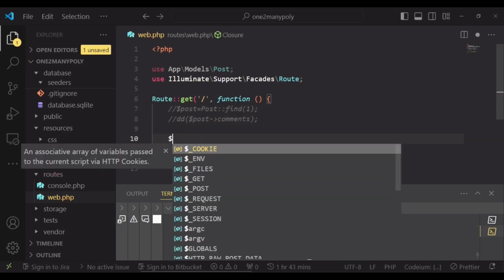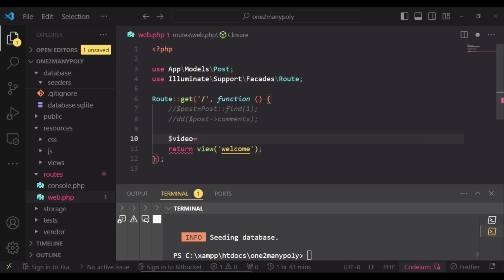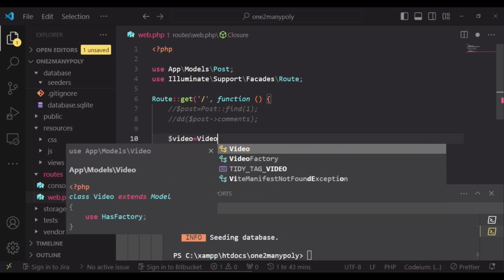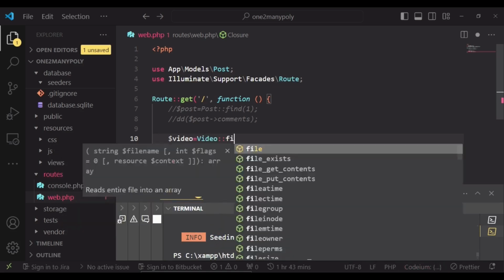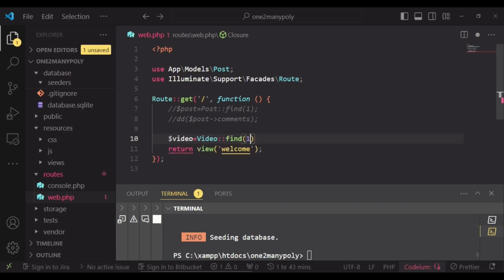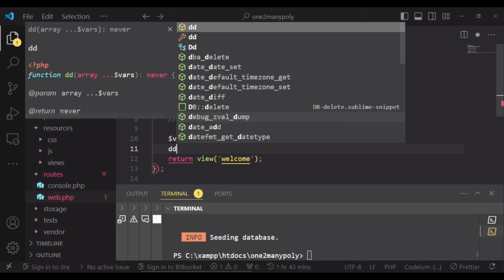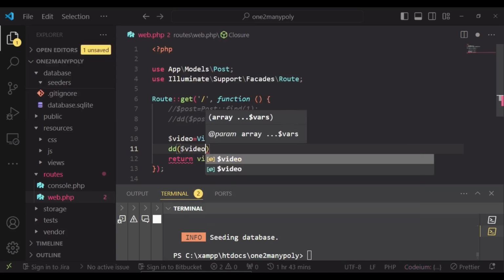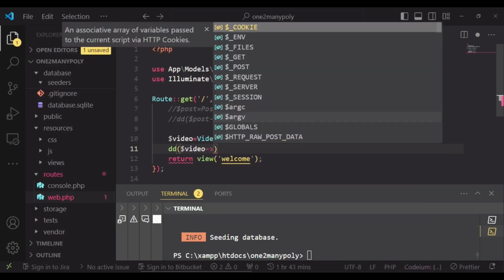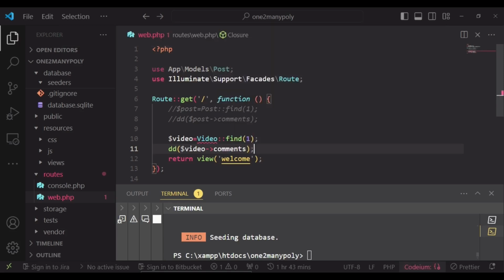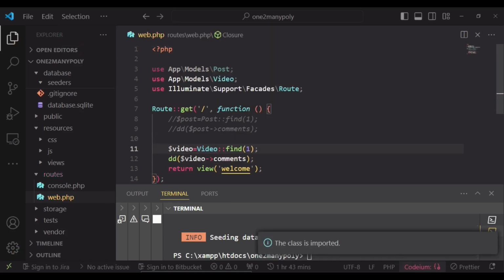So we can have that video is given by the video model, and then we can find a video with an ID of 1. And after that, I want us to dd video comments, and then ensure that we have imported the video class above.